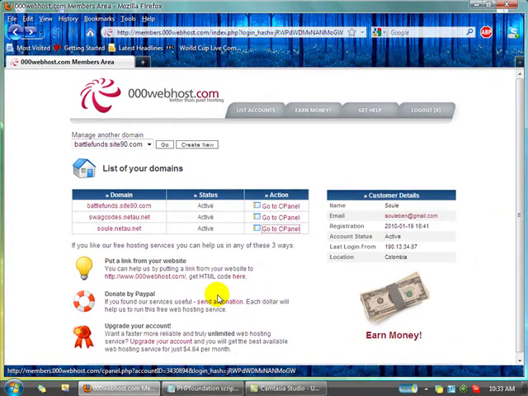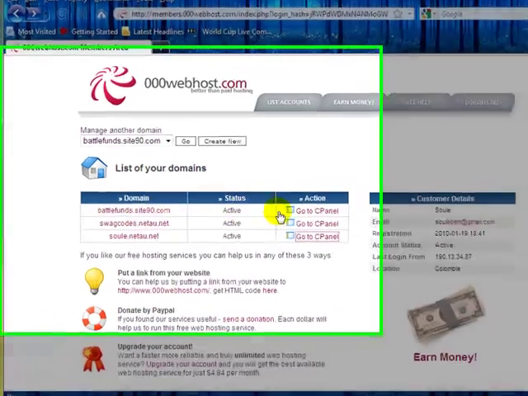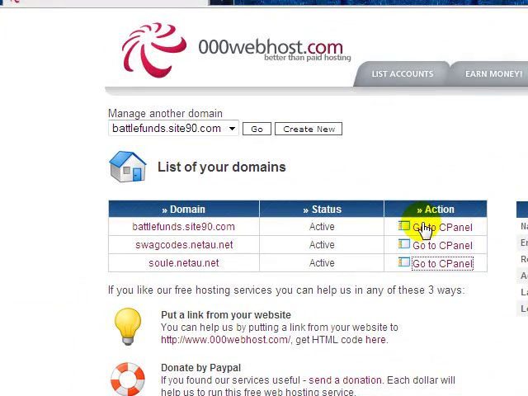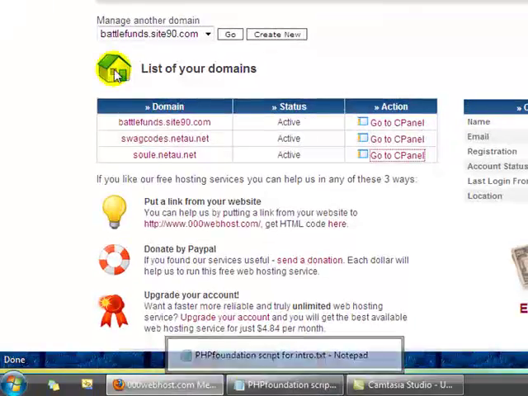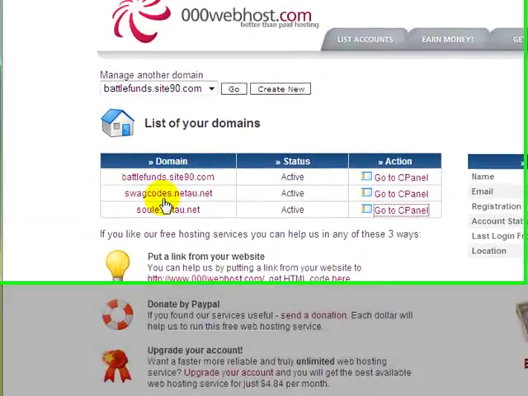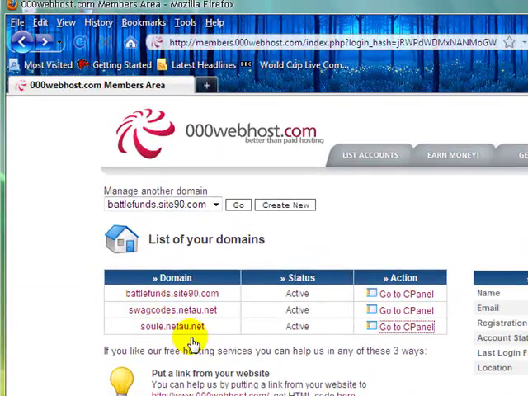Okay, so now where it says list of your domains. For you, it's going to say activating. It takes about 6, 12, maybe even 24 hours. Now, pick a domain. For me, I have a couple of them. I'm going to pick squeally.netao.net. It's pretty much empty. I used to use it. Now we're going to go to cPanel.